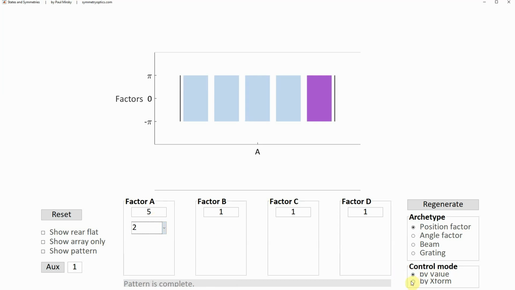That let us choose the value for each factor from a drop-down menu like this. Now we're going to check By Transformation and click Regenerate. The menu of values disappears, and instead we now see 3 buttons which are labeled Tilt, Slide, and Phase. When we click Slide, it multiplies the current state vector by the slide matrix. The Reset button returns the state to the 0 eigenvalue state.